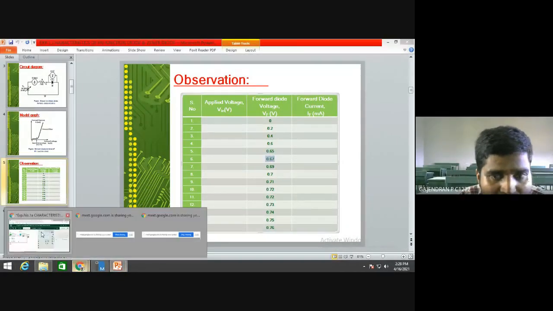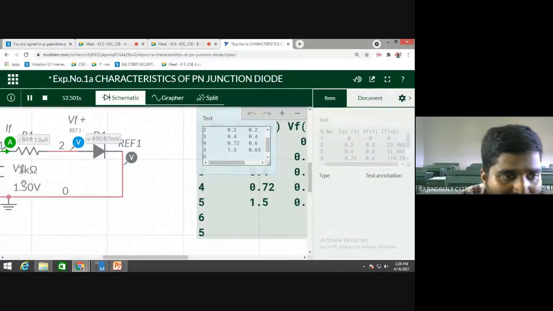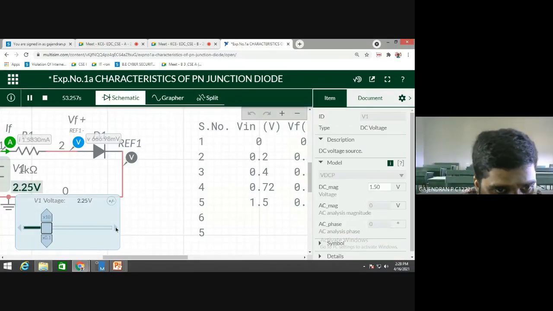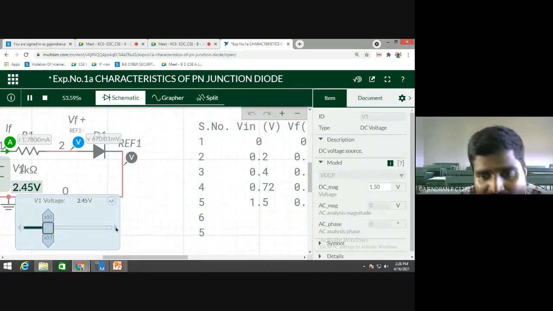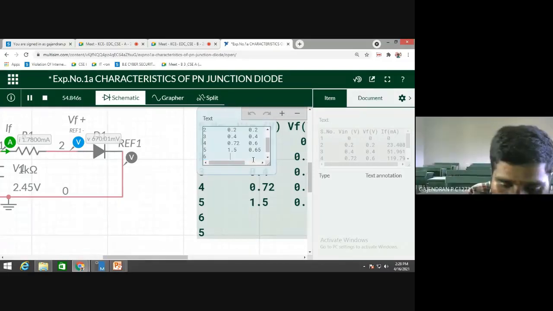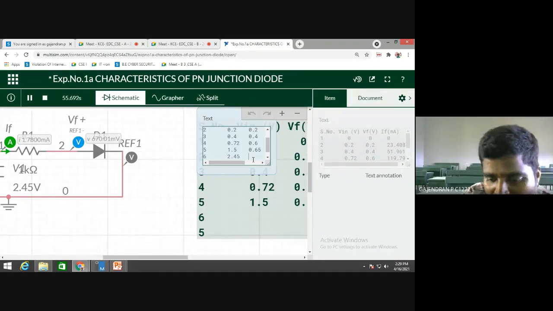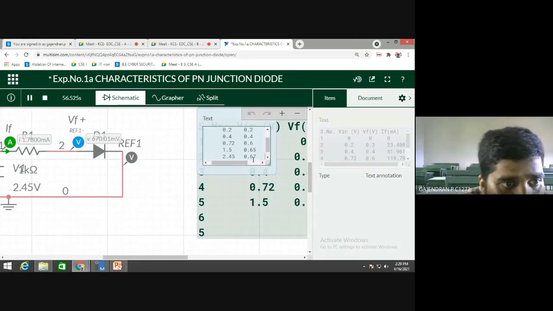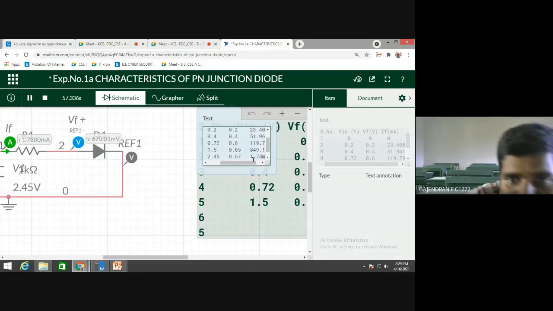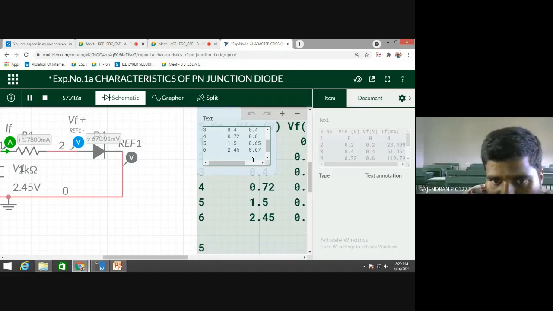What's the next reading we need to take? 0.67. Can anyone tell me what you are getting for 0.67? Is it 2.45 volt? Approximately this, 2.45, sir. Okay, I am getting 2.45. The voltage across the diode is 0.67. Now, current through the diode is 1.78 milliampere. Next reading.